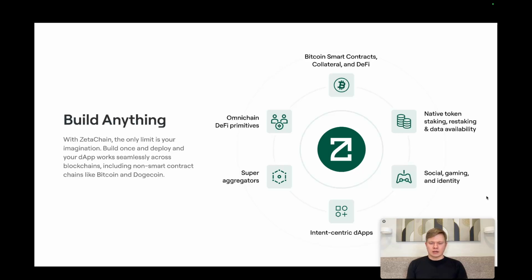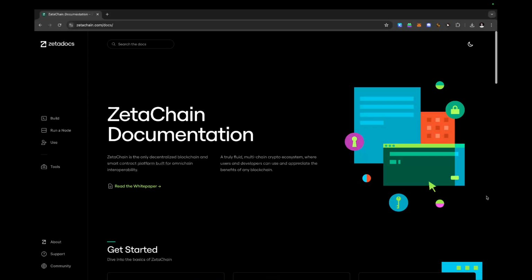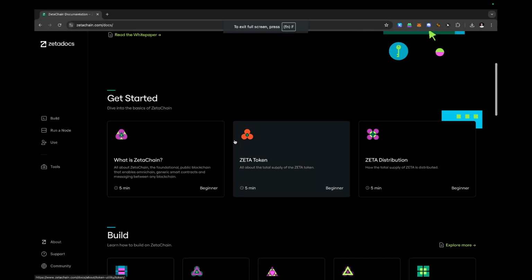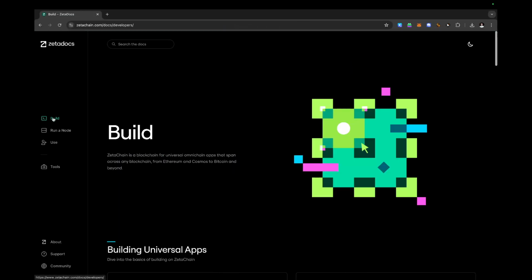Okay, so we went through all the important things about ZetaChain and what you can build. Let's go into the documentation, because this is a hackathon. This is probably the first thing you're going to interface with, right? So if you go to zetachain.com/docs, you will see the documentation covers a lot of things, but you're probably more interested in the build section and the tools section.